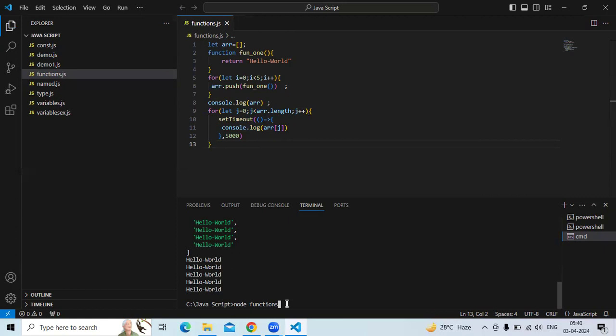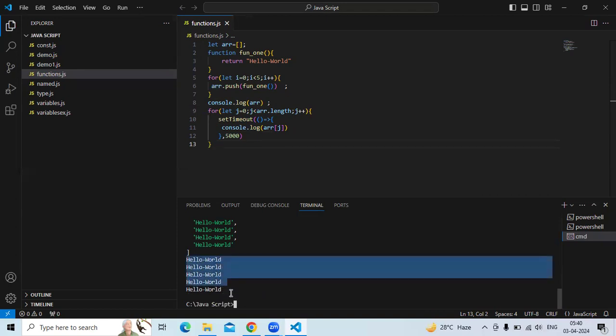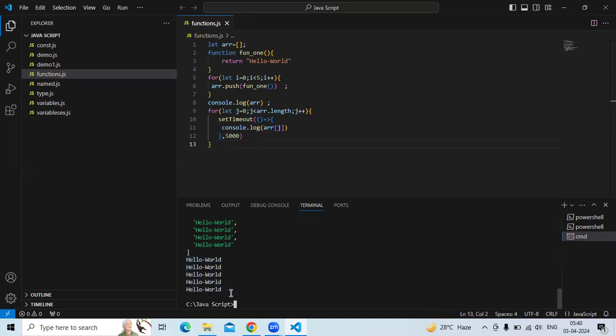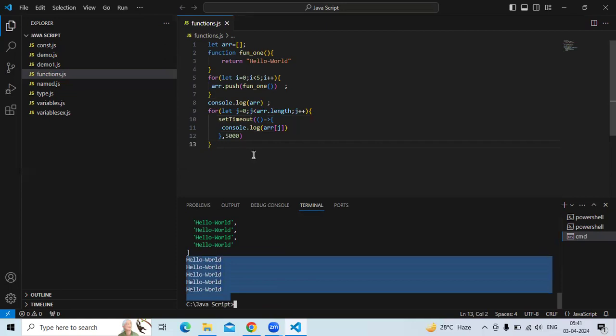See, I am just saving my file. See 1, 2, 3, 4 and 5. See, after 5 seconds I am getting the array elements. Did you observe this? See, now again I run this command. See, firstly I am getting the first console, then it will take some time. After 5 seconds I am getting these array elements.